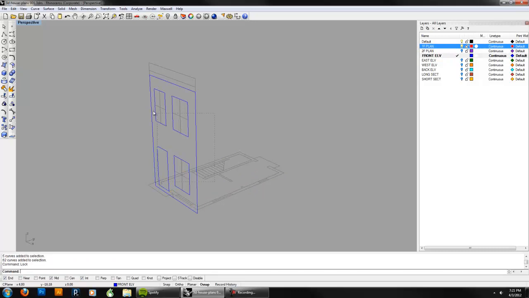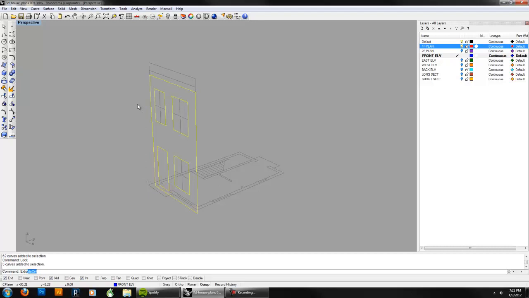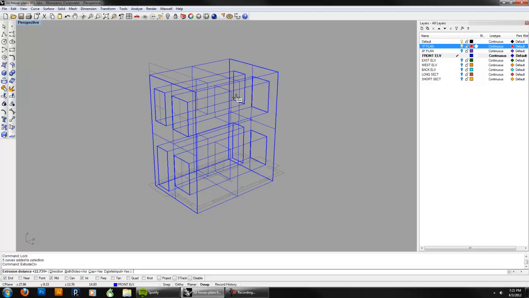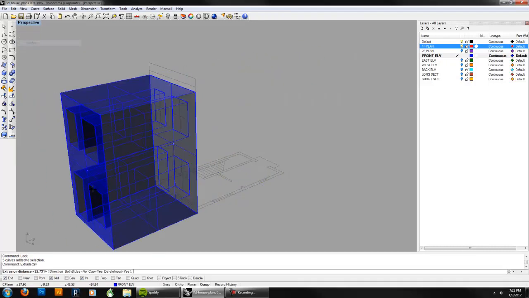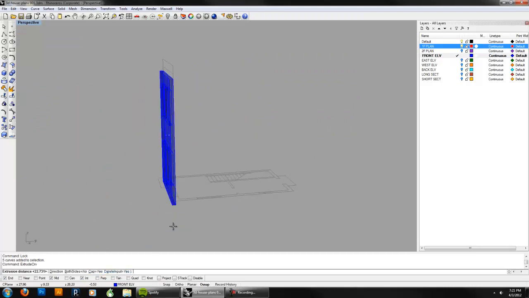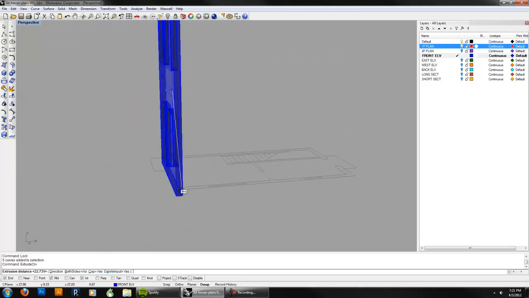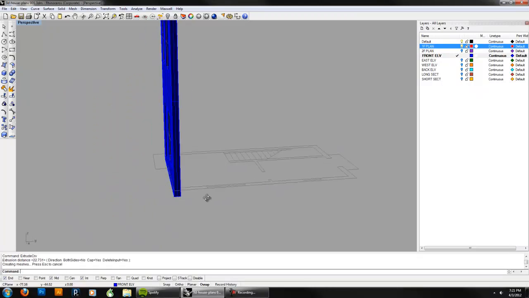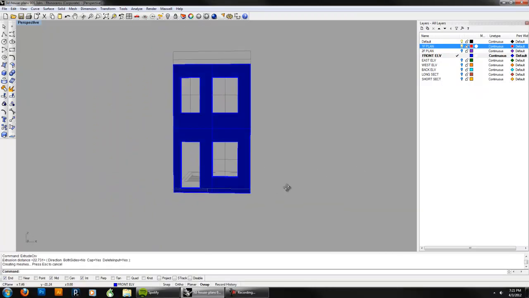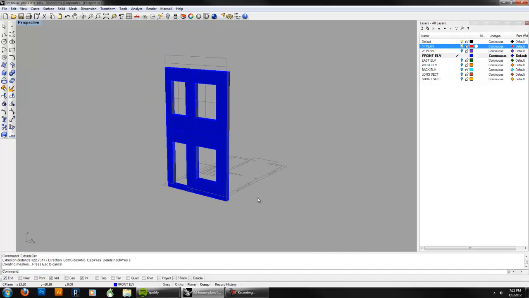I can take these lines, all of them, and say extrude curve, and then it's going to give me a volume. And note that I have cap on, and I'm going to delete input. And I can snap to that thickness of the wall, and that's going to give me the basic kind of facade treatment. And I do this because you really actually want these as a solid.